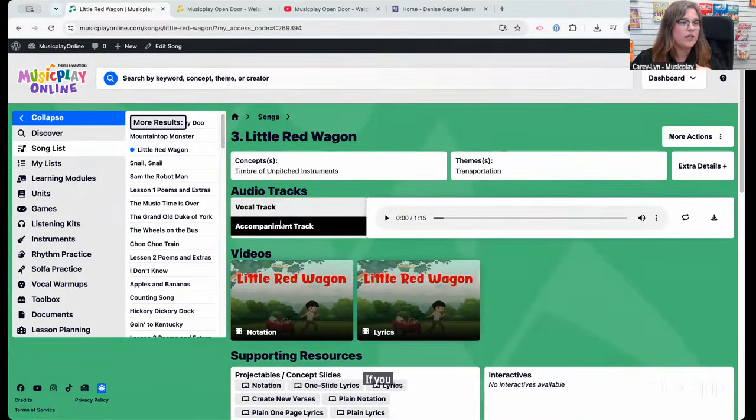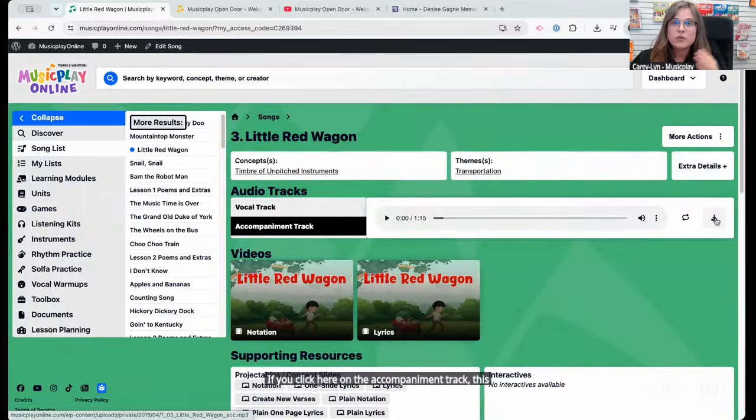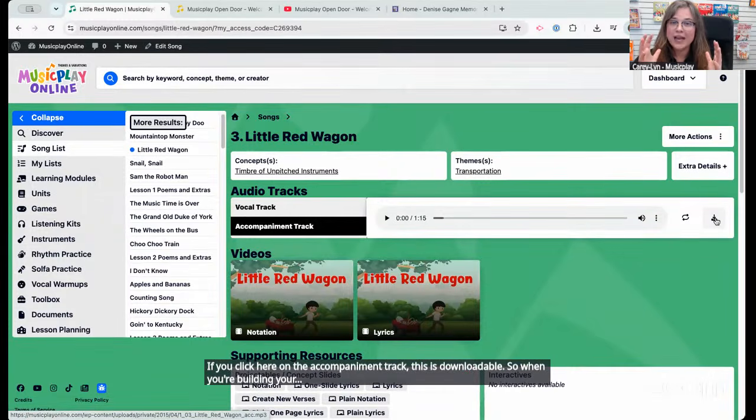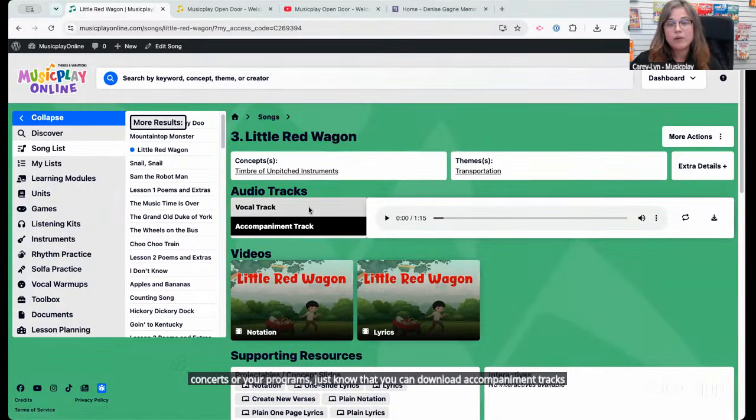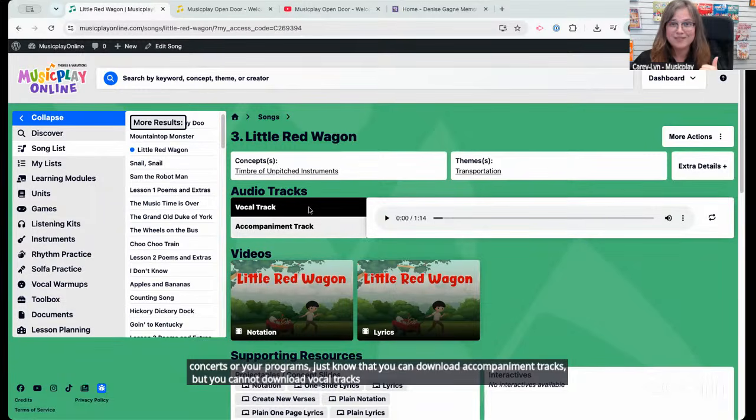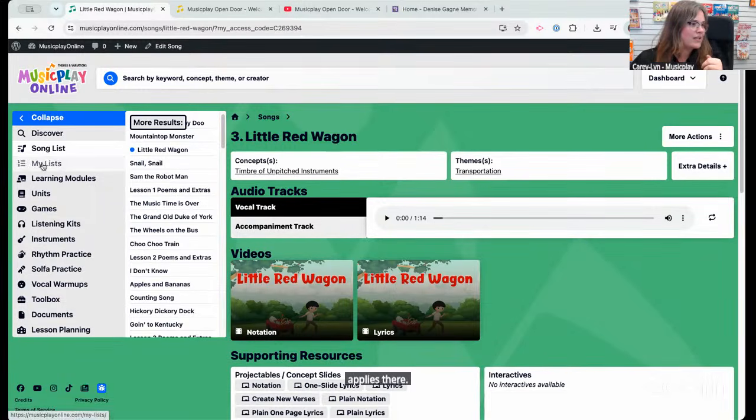If you click here on the accompaniment track, this is downloadable. So when you're building your plans for your concerts or your programs, just know that you can download accompaniment tracks, but you cannot download vocal tracks. Different licensing applies there. So that is that.